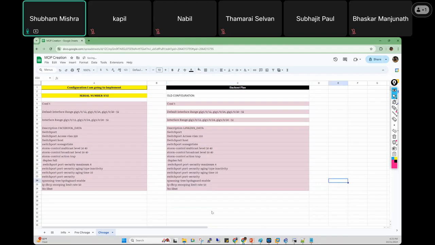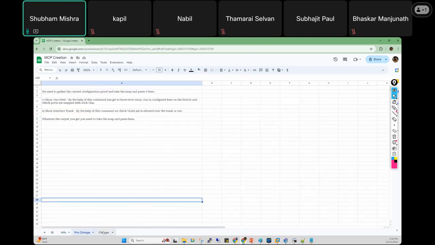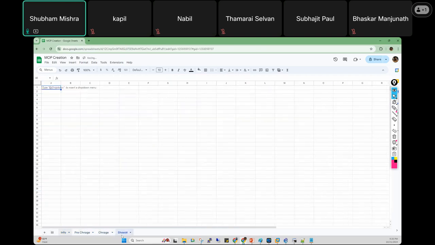Nothing else. Done? Tell me. Done na everyone? Yes or no? Yes. So basically this is the way you need to perform these changes on every switch. Done na everyone? Now after that you need to create one more tab that is for post change. What is it, guys? Post change.